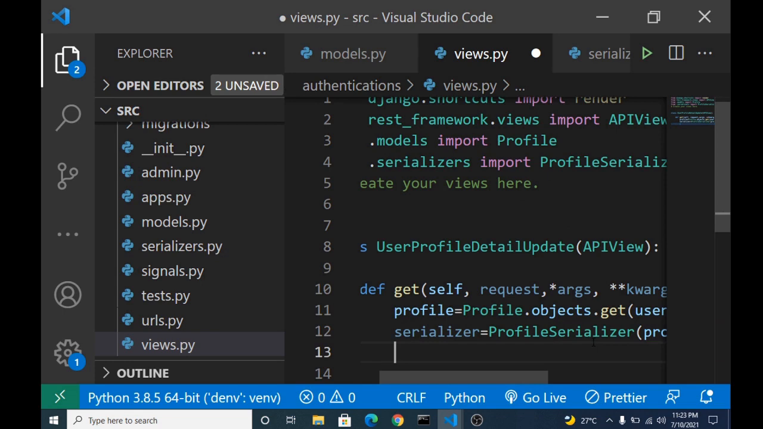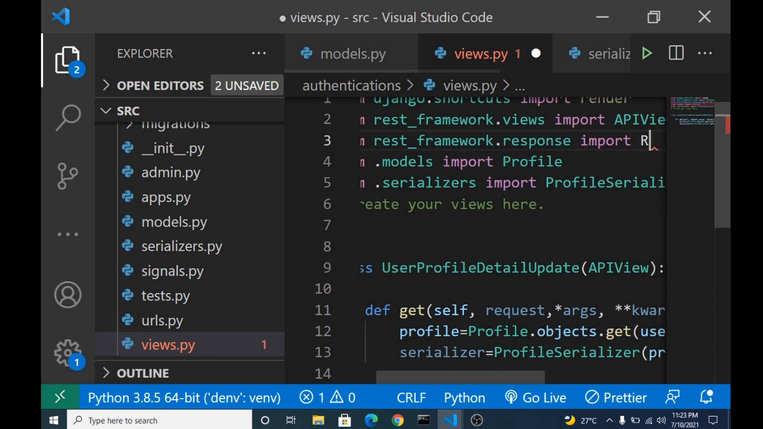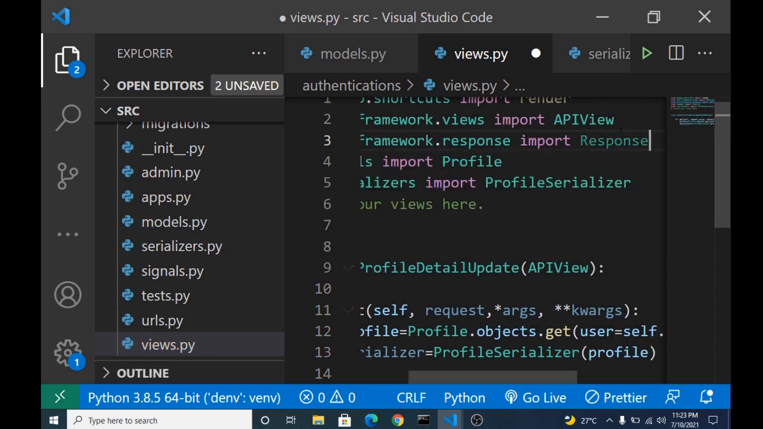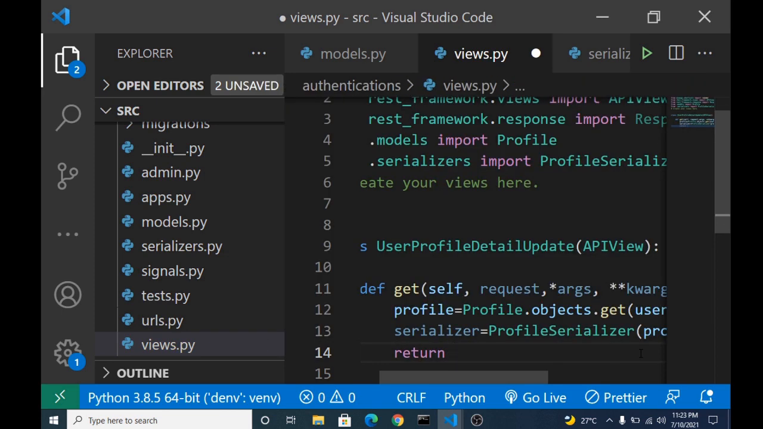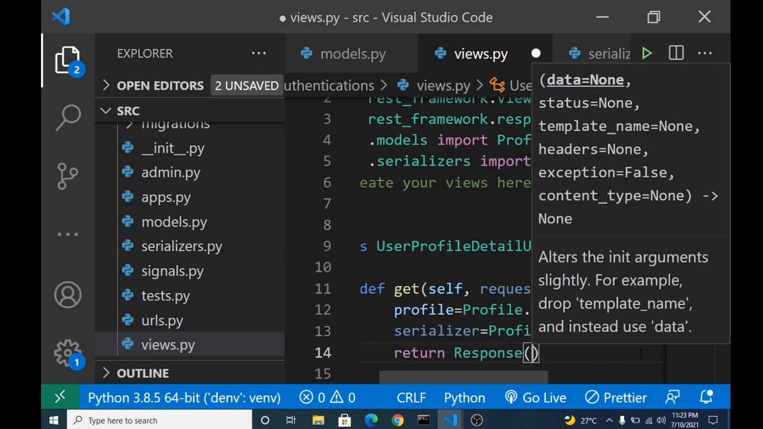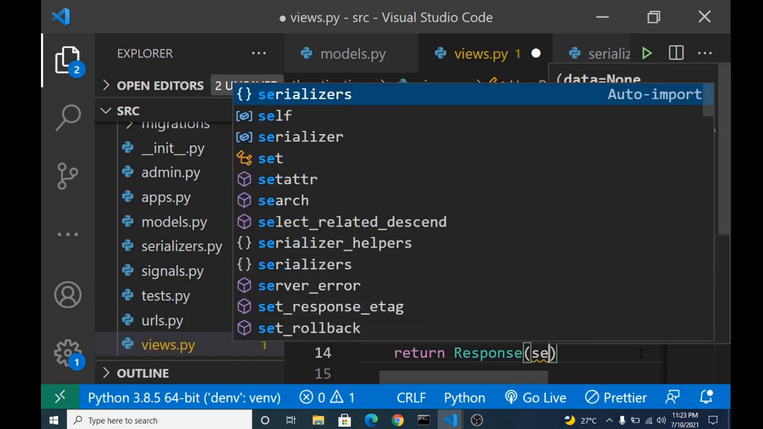Then we need to import Response from rest_framework, so we import the Response object and return the response. First of all, we need to return the data back from the serializer.